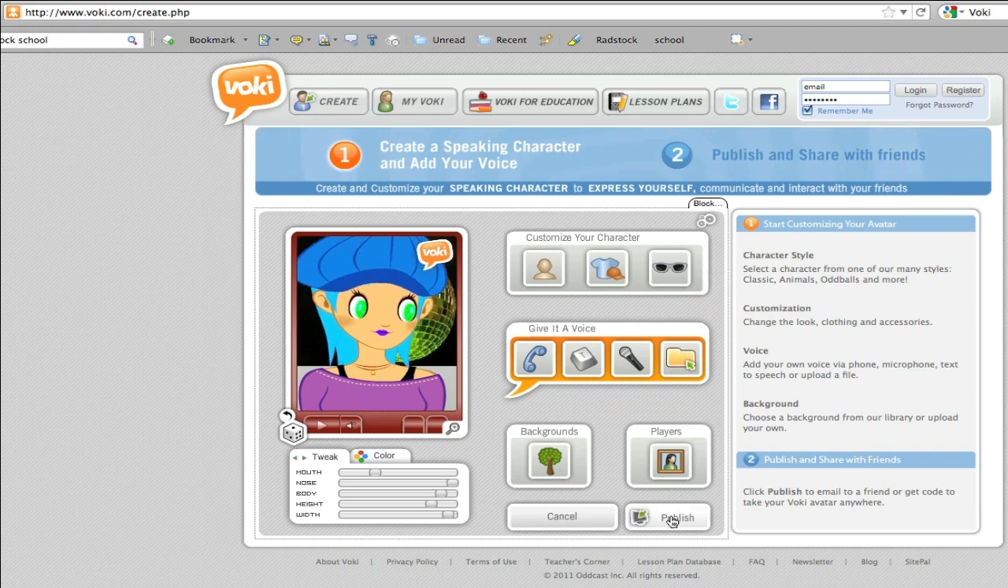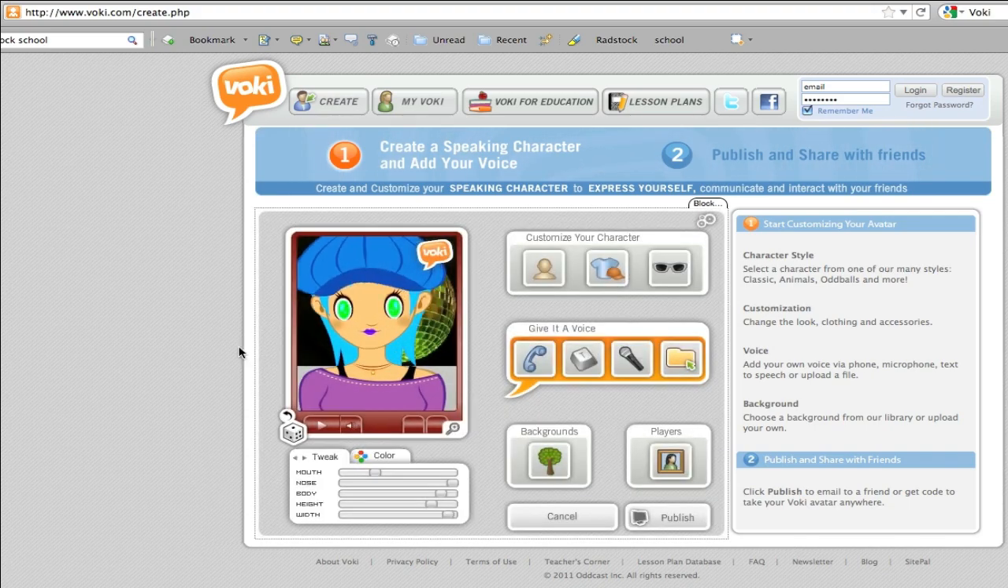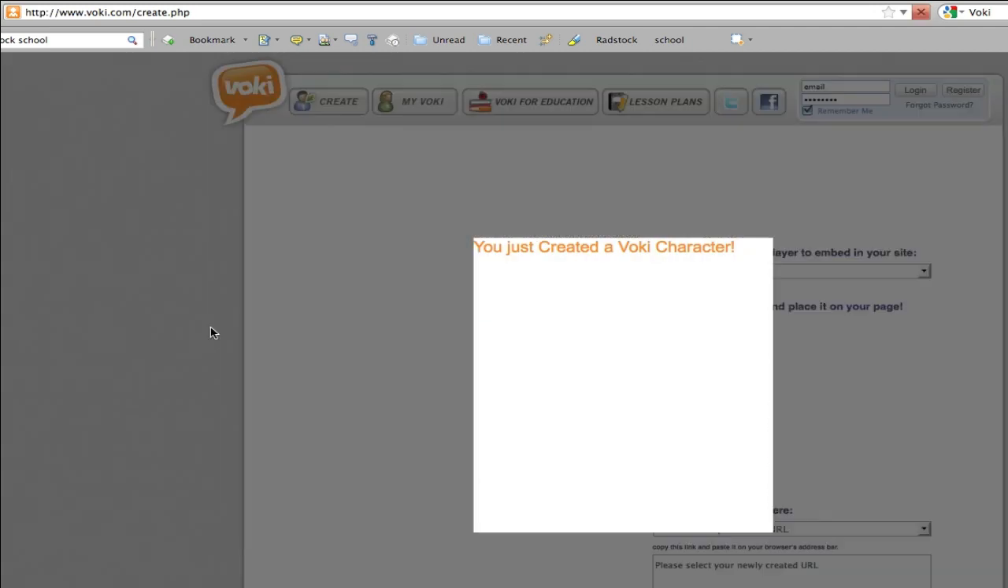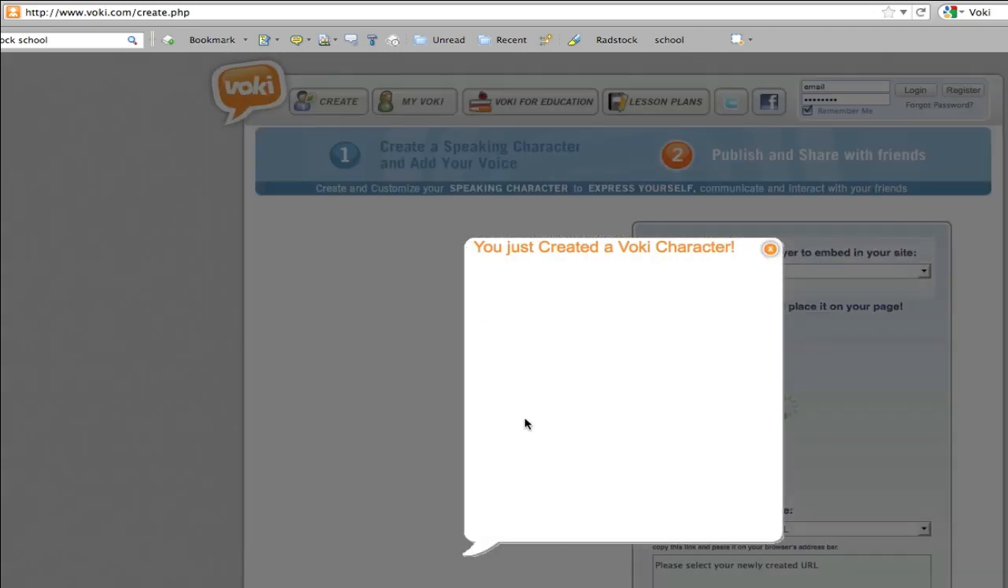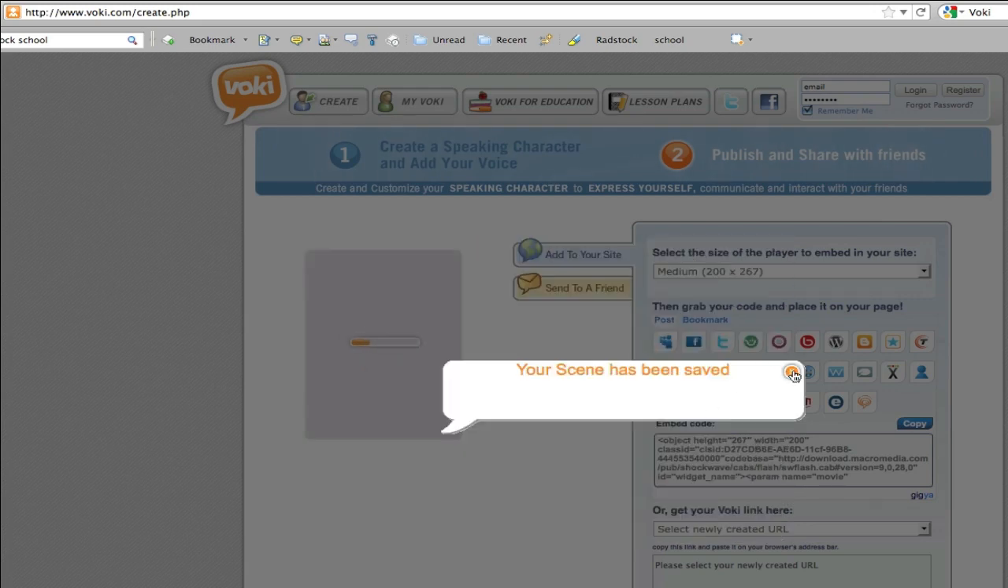And here's the interesting bit, you can publish. Now Voki will ask you for details, but you don't have to put them in. And this is why it's so good, because basically it then creates your character on the online server, but you don't have to fill your details in. You can just say no thanks, and it'll save your scene.